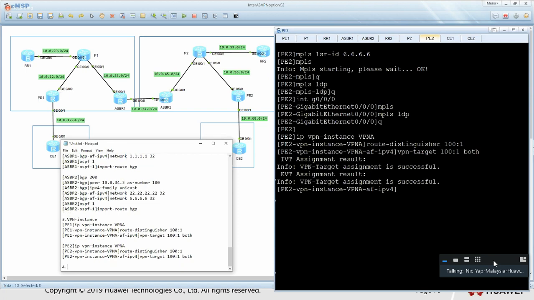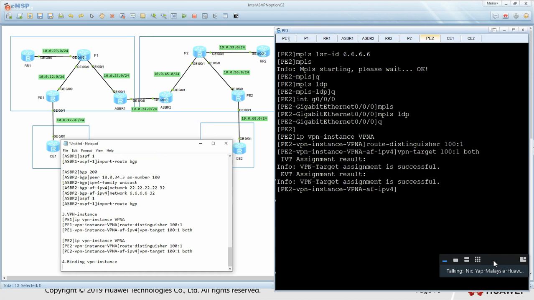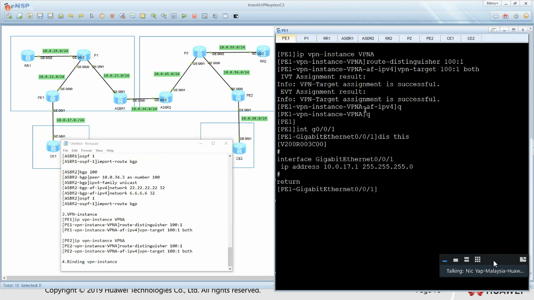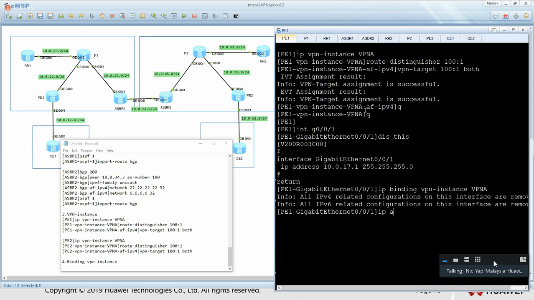Number 4 is binding the VPN instance. To bind the VPN instance, you need to know which interface you're referring to. So go to interface GigabitEthernet 0/0/1, display this. This is my IP address, 10.0.17.1. So I perform the IP binding, VPN instance VPN A, IP address 10.0.17.1 24.